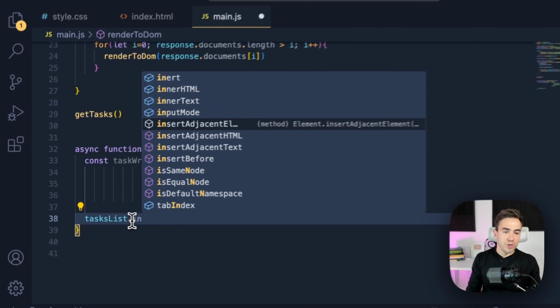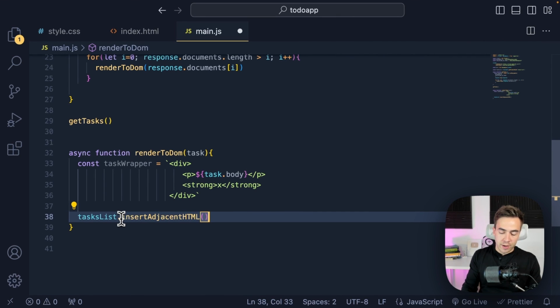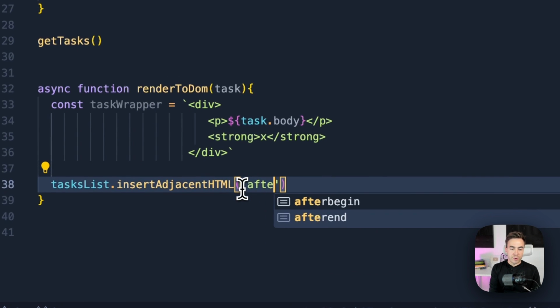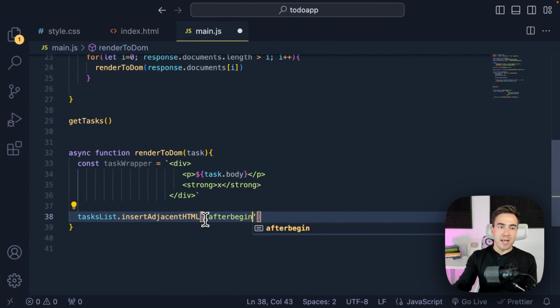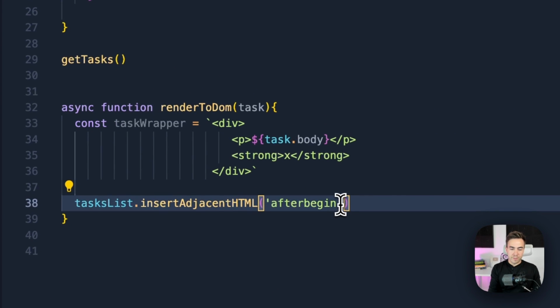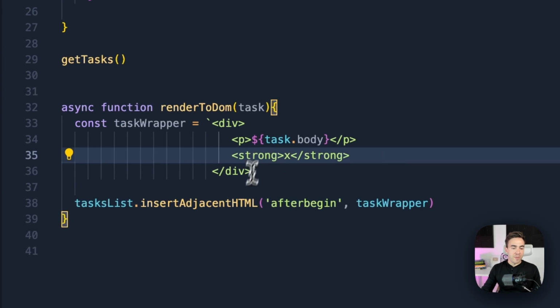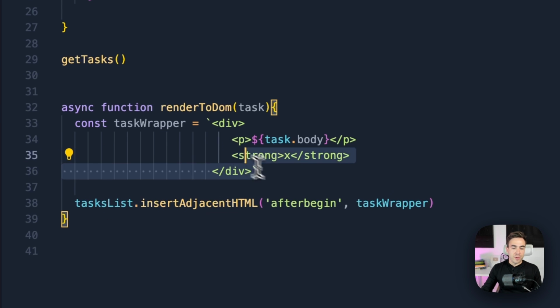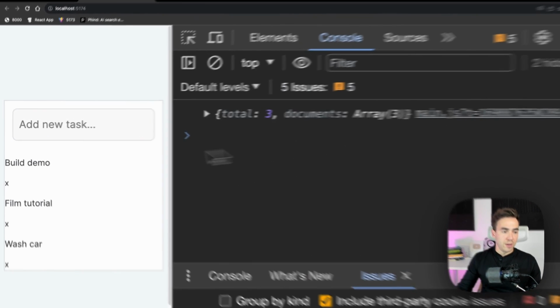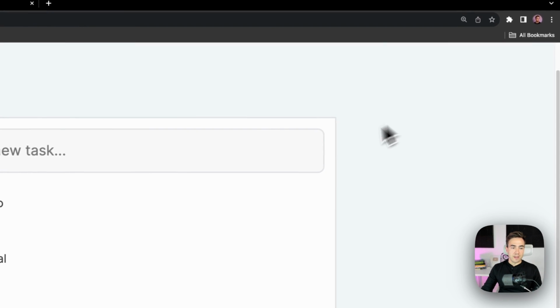So insertAdjacentHTML, and where we want to insert each item on each iteration is going to be afterbegin. So this is going to be inside of the div, but at the top. So every item is going to be put at the top, pushing down every other item. And then we're going to take our task wrapper, and that'll be the second parameter, and that should take this and append it to the DOM. So let's just see what we have. And there we go. So the styling isn't the best.